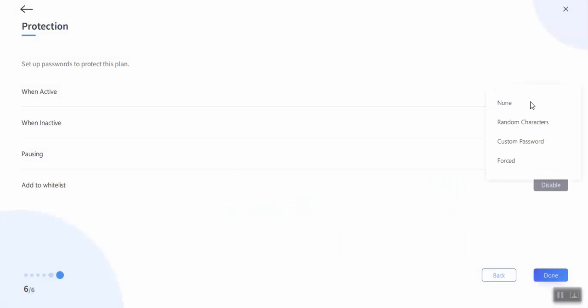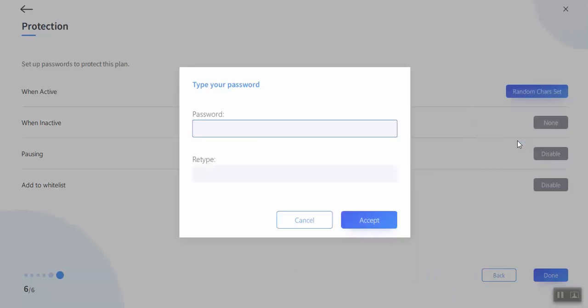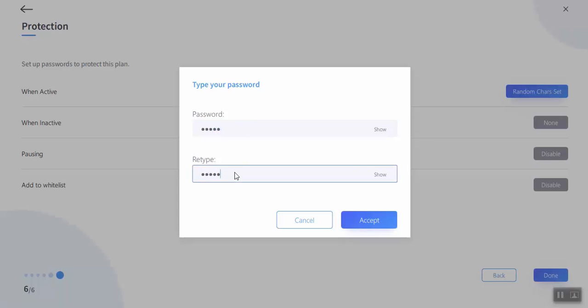So I would recommend setting a custom password, and I am just going to do something simple for now because I will probably be changing this later. This is just for demonstration purposes. So I've got my password. Now I'm going to hit accept.